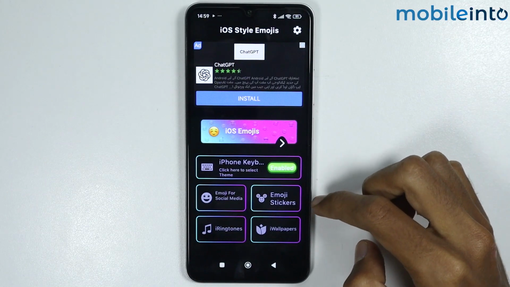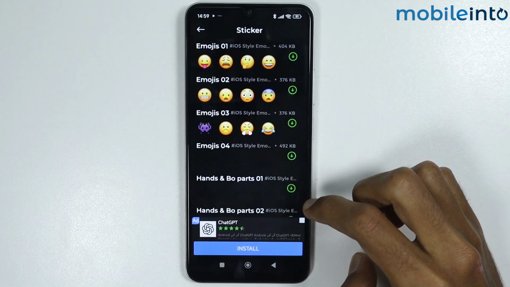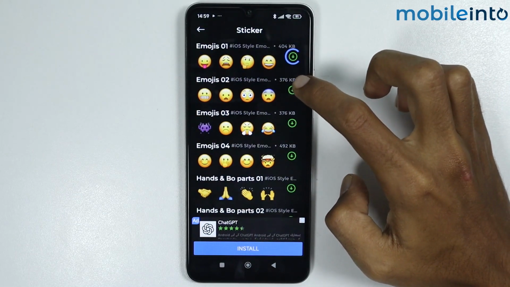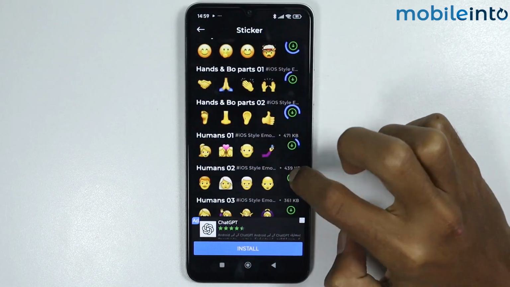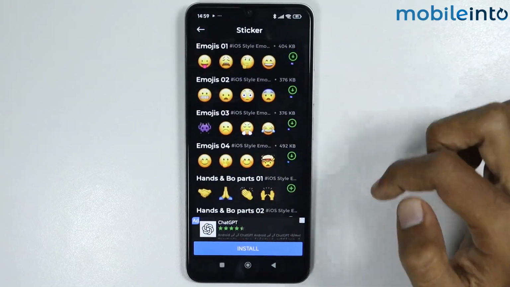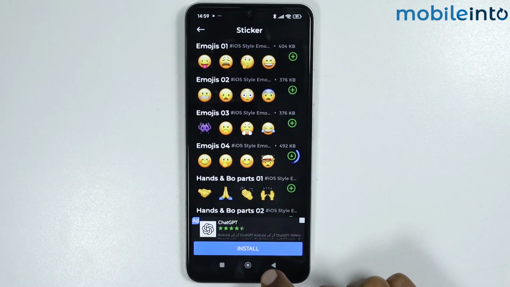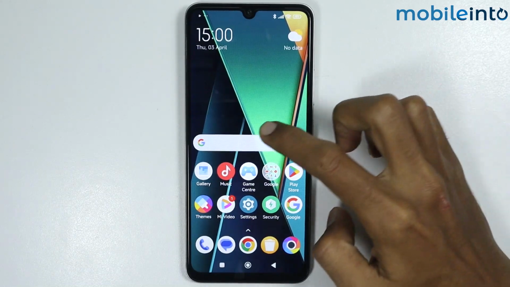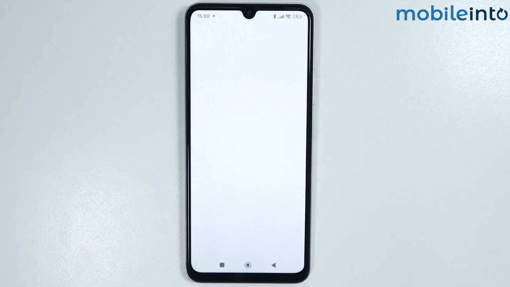Now from here, just tap on Emoji Stickers. Now from here, just download these emojis. Now from here, once you have done that, just go to your home screen. Now from here, just open the keyboard on your phone.